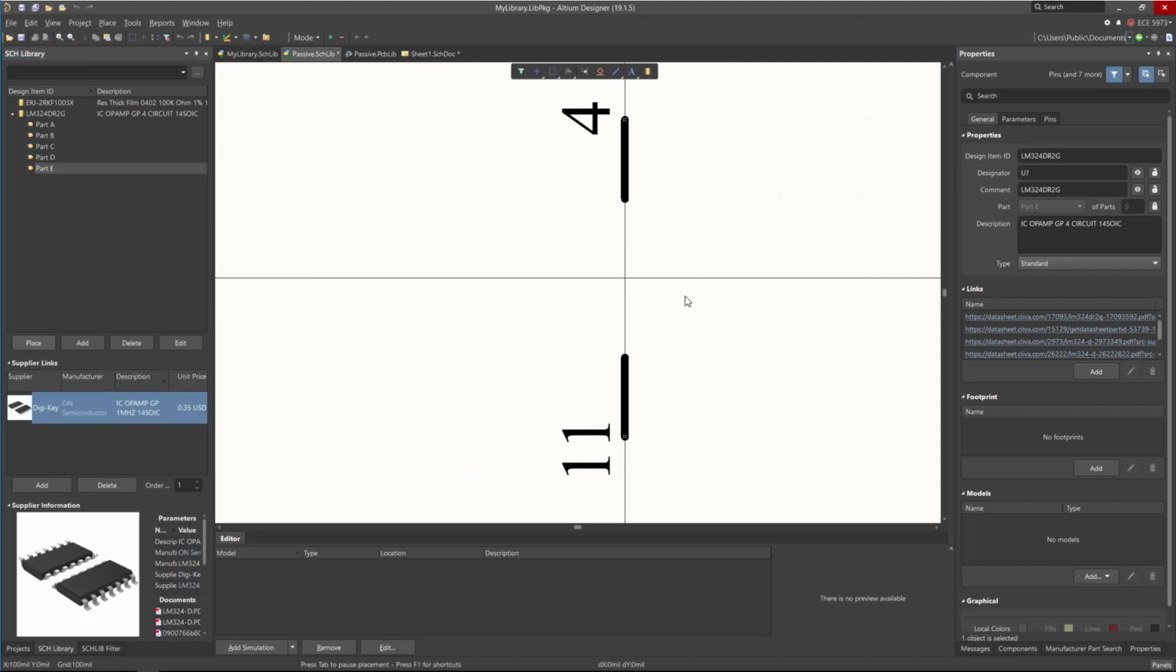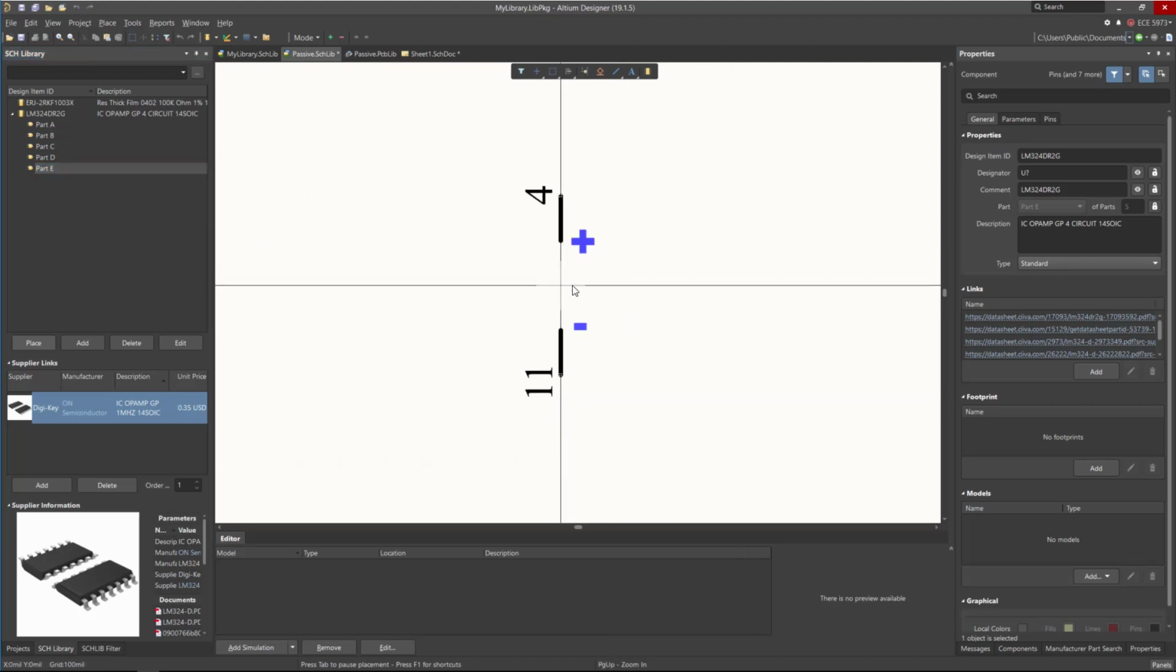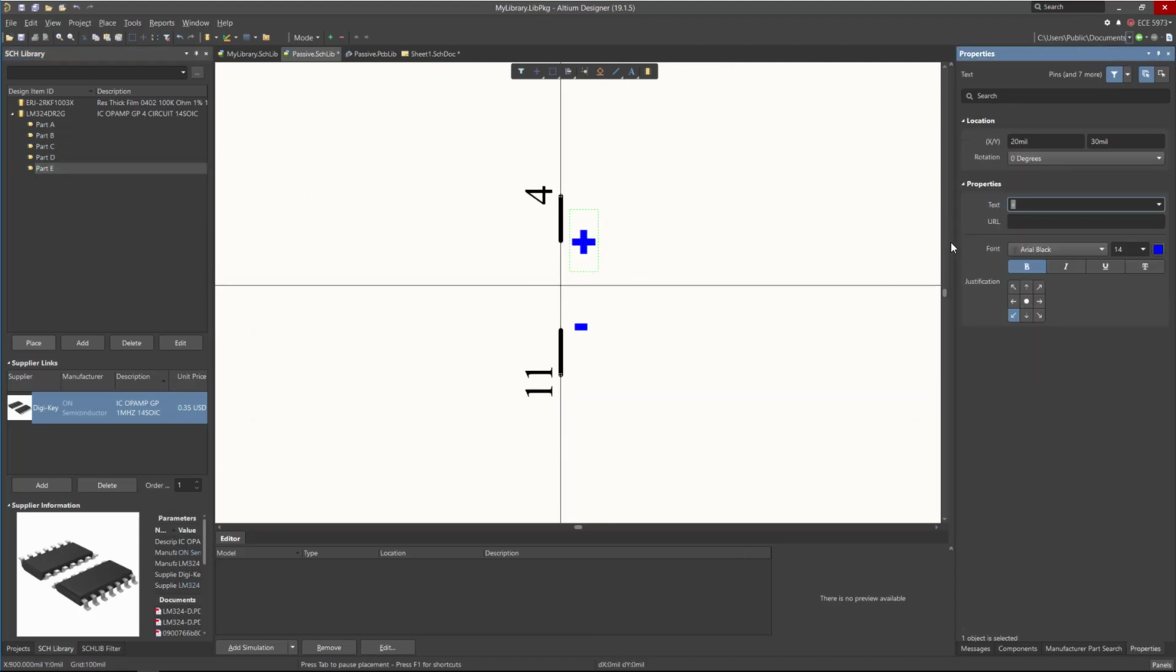And here we could add some description. Let's call this VCC, and it's a little bit large. Let's make it small, and we can call this ground, and let's make it smaller and put it here like that.